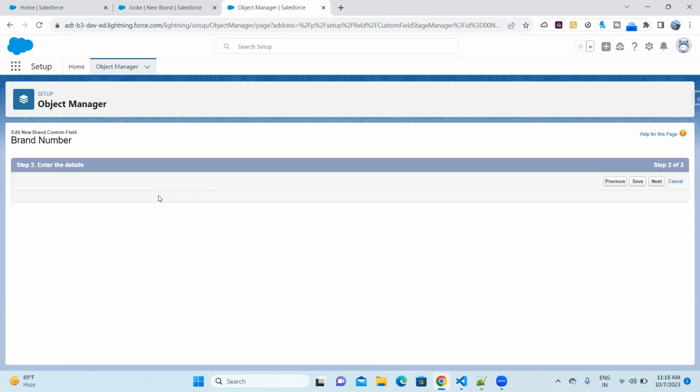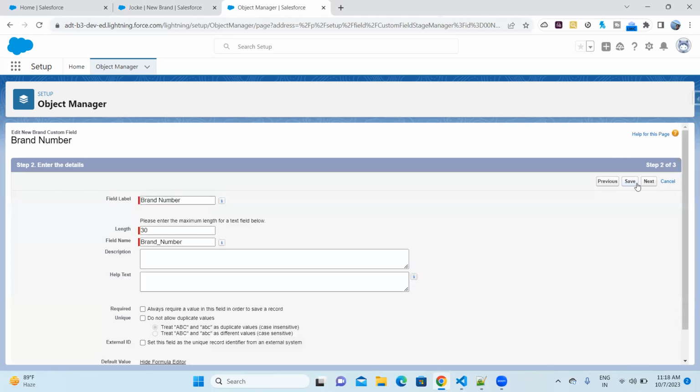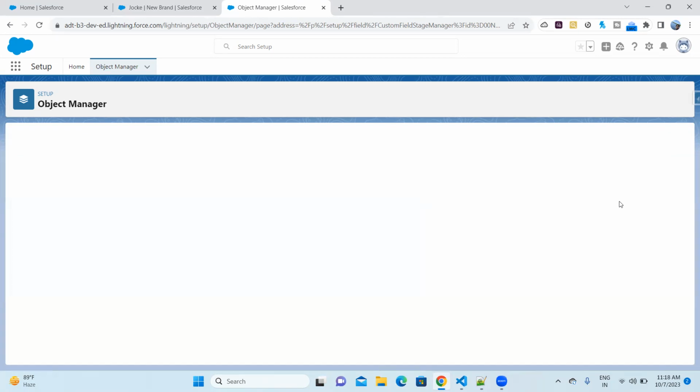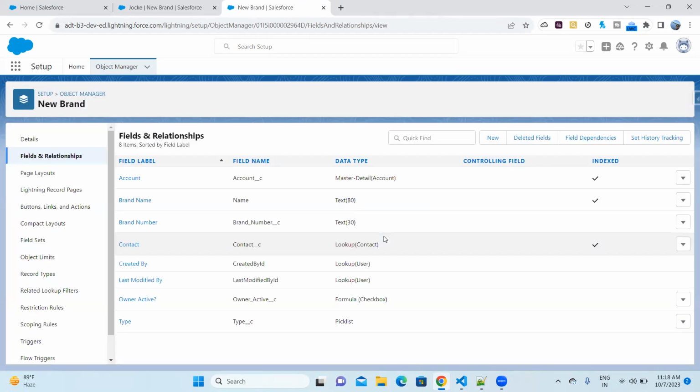So if you see here, I selected text and now I can save it. So that's where I can convert a field from one data type to another data type. So this is one of the extra things.